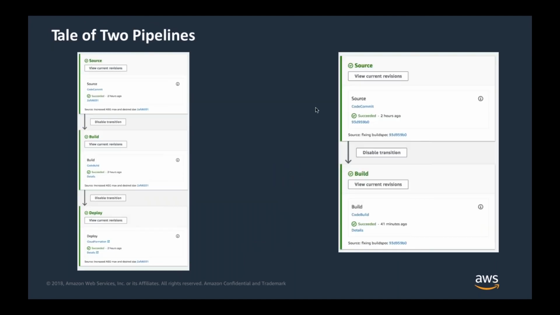So, a tale of two pipelines. What you see here on screen are screenshots, rather cropped screenshots, from two pipelines I have created for the sake of this webinar. The one on the left actually works with CloudFormation. It ingests Bob's updated CloudFormation template, builds it. In this case, it doesn't actually build it.